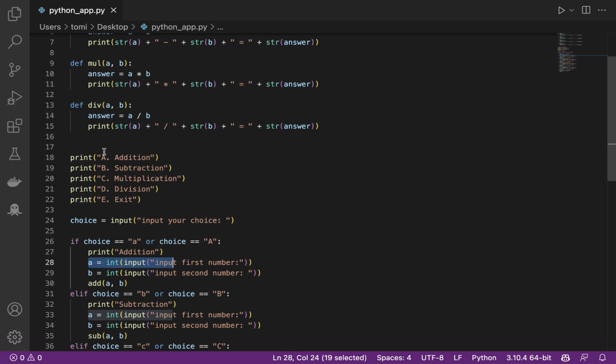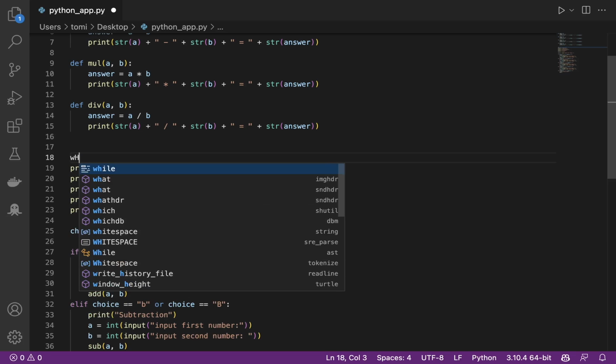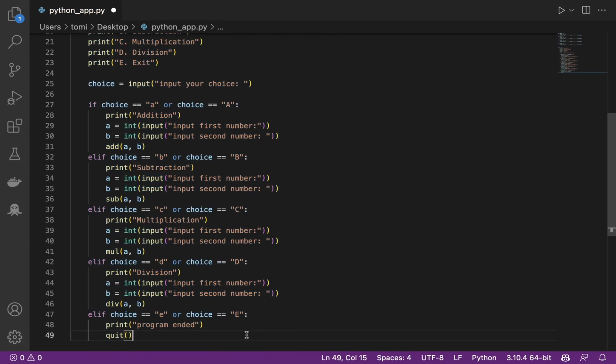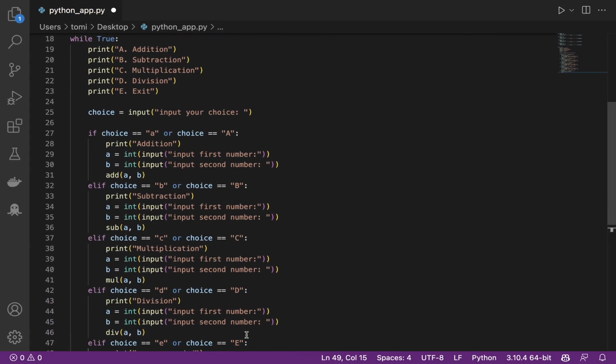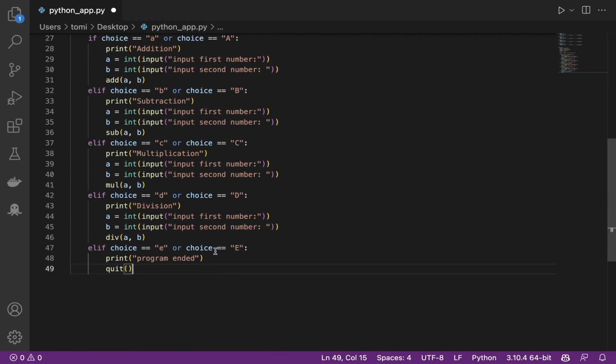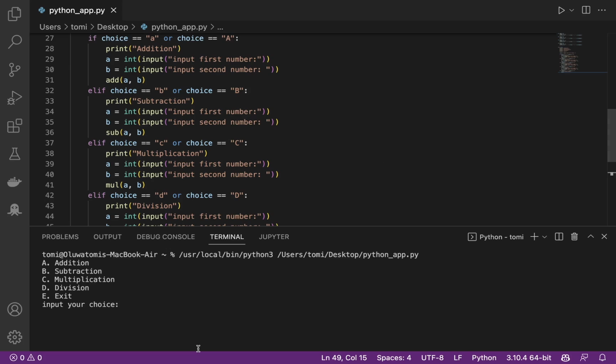So right here before this print, let's say while true. So while true is going to do this for us. And we're just going to put all of this in the while true loop. So this is just going to keep looping it. It's not going to stop until I call this quit function. So everything is going to keep going until the user inputs E. Now let's run this and see.